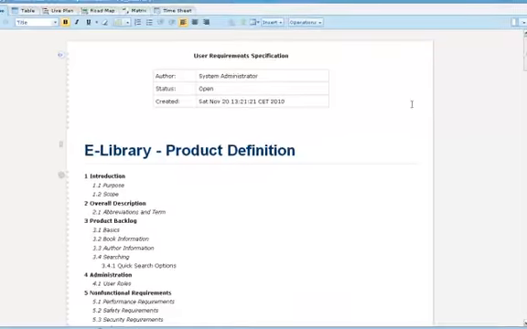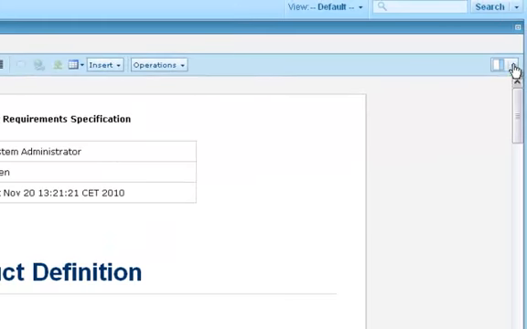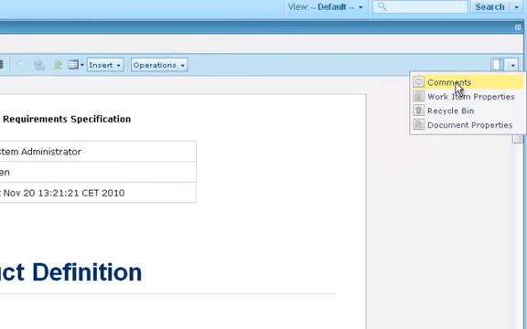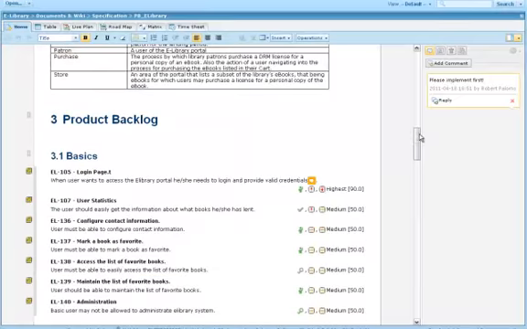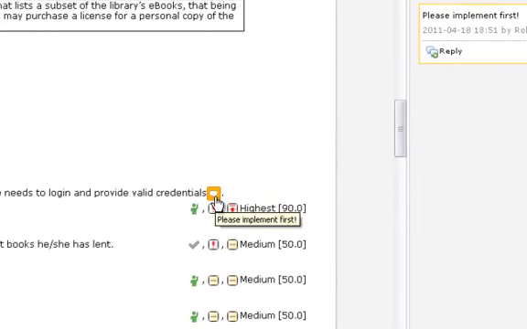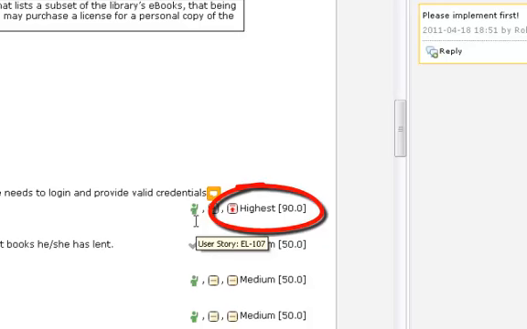Let's just see that real quick. If the document sidebar is closed, you can select Comments there to check for comments and jump right to any listed comment. Here's the one we saw earlier in Word, and the priority value that I added to the Word doc.